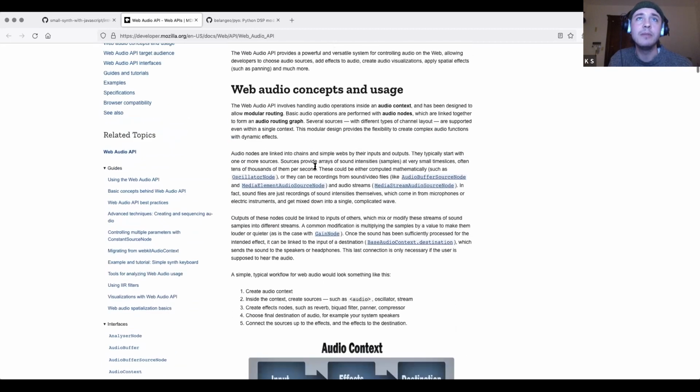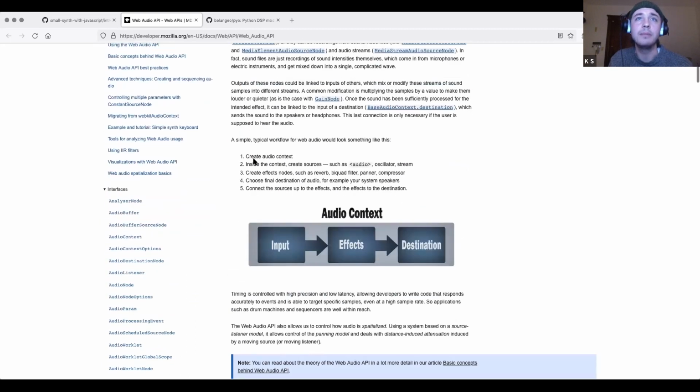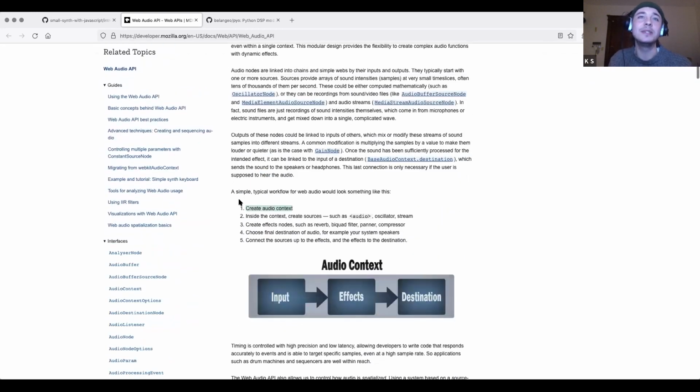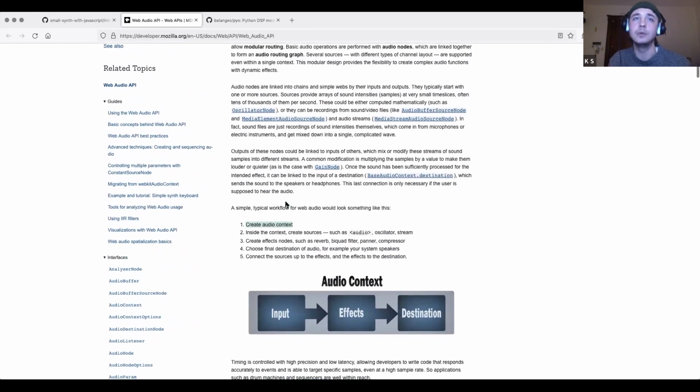In fact, it could be even more succinct for what we're going to do today. But basically, it's a little detailed, but it's still quite succinct. So we're going to use the Web Audio API to do the following things. We're going to create an audio context, which is basically going to say, like, this is where we're going to do all of our audio work in JavaScript. Inside the context, we're going to create sources. So these are the things that we're going to be getting the audio from.